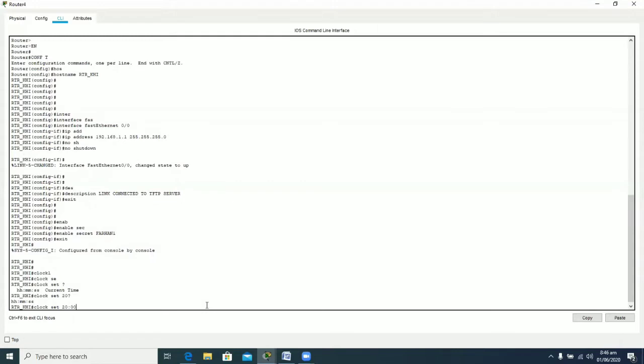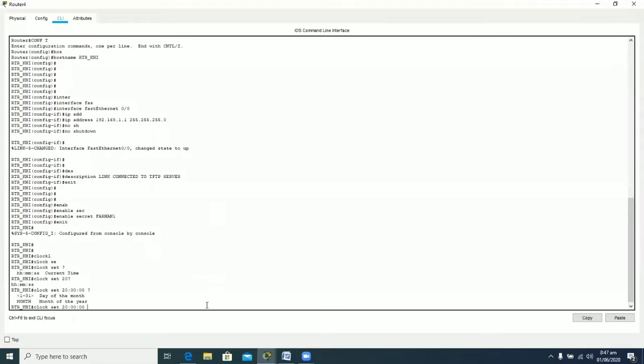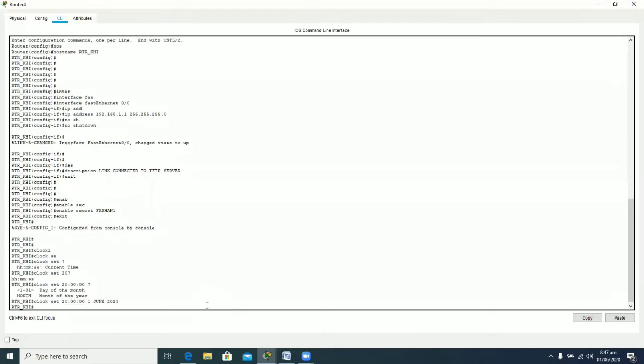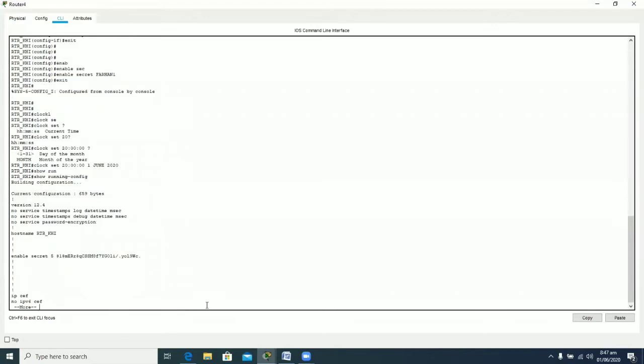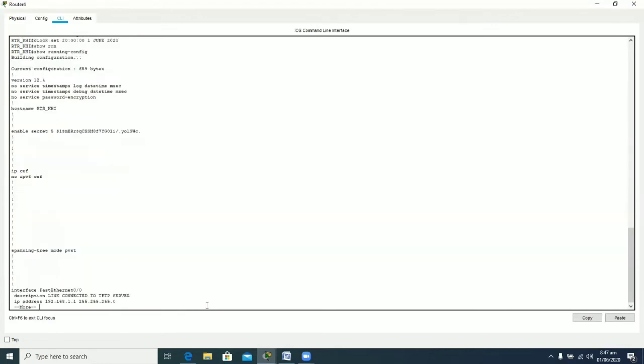Colon 0 colon 0, that is 8 p.m., and after that we have the month, let's say 1st June 2020, and this is the setting of my clock. So the basic configurations I have done over here, and these configurations are at present in the dynamic RAM of my router. So show running config will tell you about these configurations.